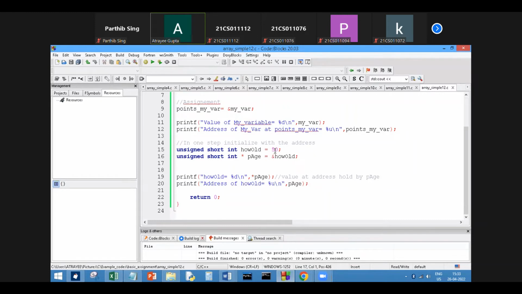Now this is another example. This is a one-step initialization. This is assignment, how you assign addresses to a pointer variable, and this is how you initialize them. I have taken a variable how old, which is 50, of data type unsigned short int. I have taken a pointer of the same type, ph, and I have immediately assigned it the address of this one. This is initialization. This part you know.